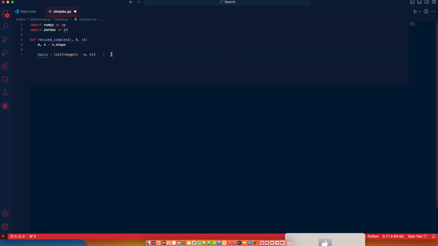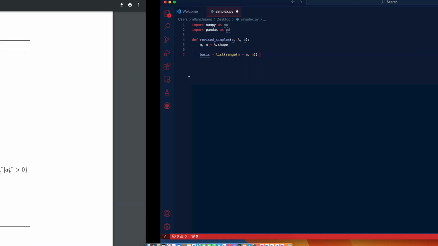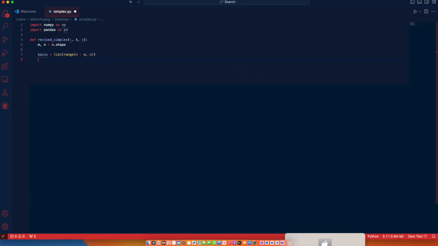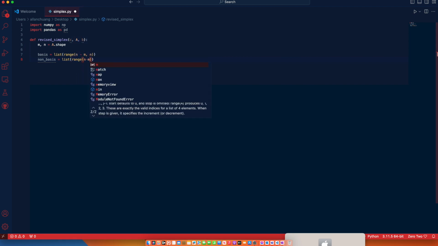We want to initialize our basis with all the slack variables being active. So that means none of these primal variables, xp, will be active. They're all going to be set to 0. Basically, this is going to lead us to the origin as our basis. And then our non-basis is going to be everything that is not in our basis, so n minus m.